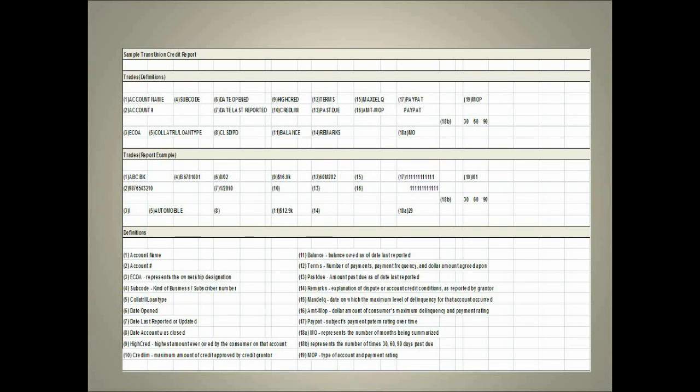Particular agreement would be listed right there in the remarks section, number 14. Number 15, let's say he had been delinquent, and number 15 would show a date when he was most delinquent. Whatever, if he got up to like $5,000 delinquent and he started paying that down, it would represent the date that he was $5,000 delinquent.